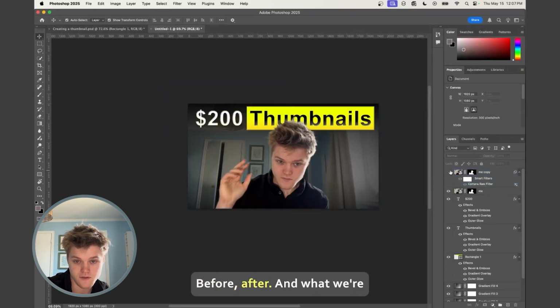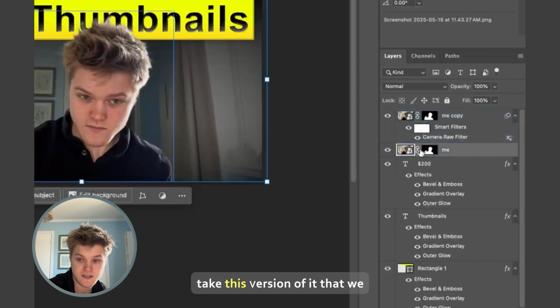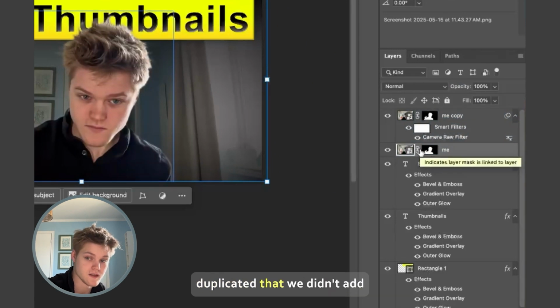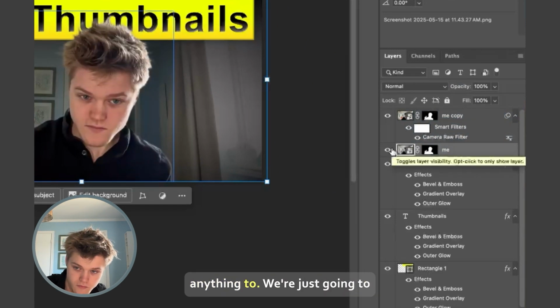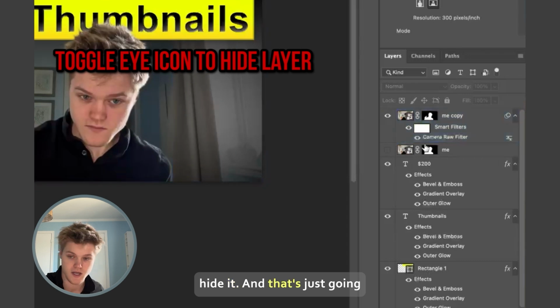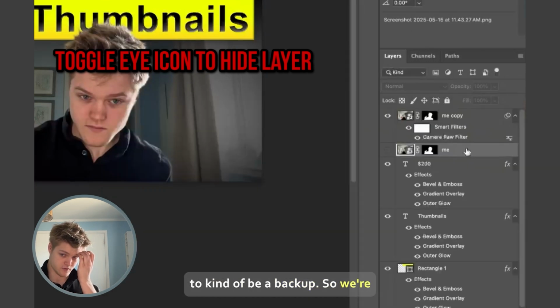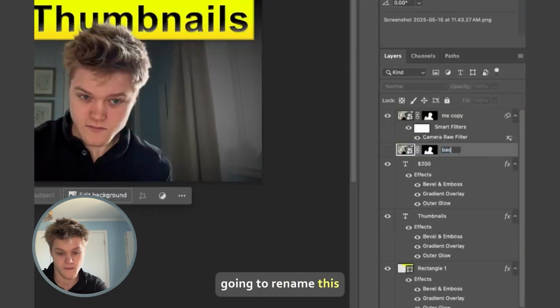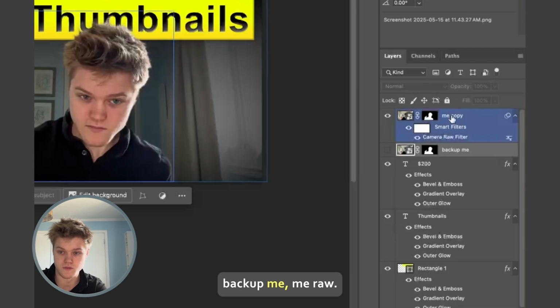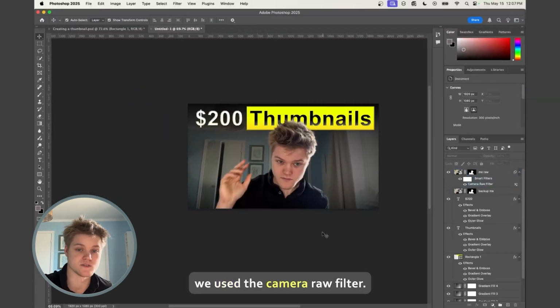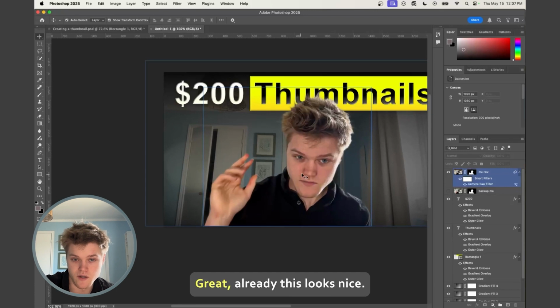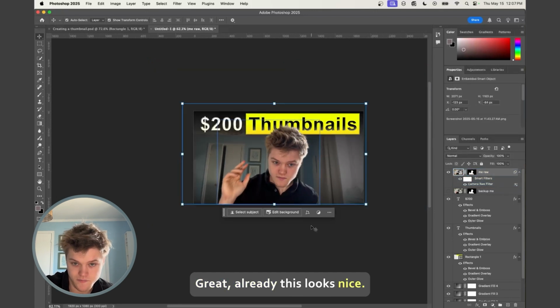Before, after. And what we're going to do is we're going to take this version of it that we duplicated, that we didn't add anything to. We're just going to hide it. And that's just going to kind of be a backup. So we're going to rename this backup me raw. And raw because we used the camera raw filter. Great. Already this looks nice.